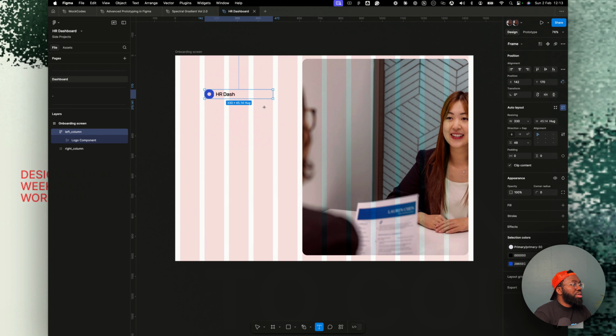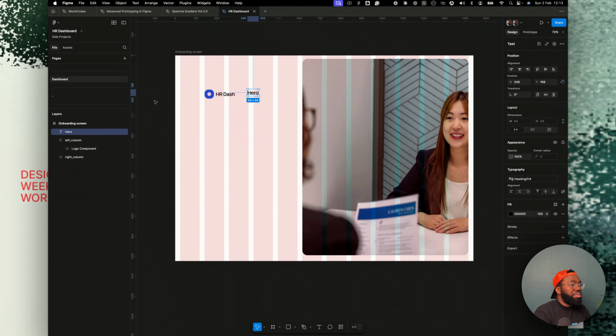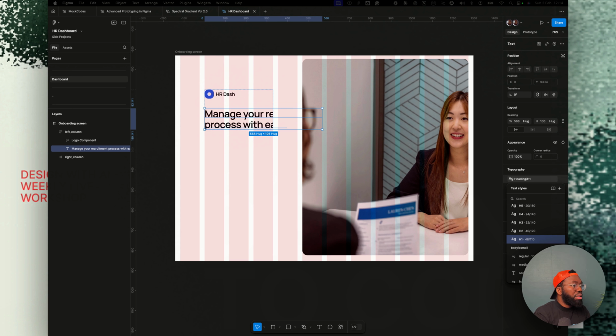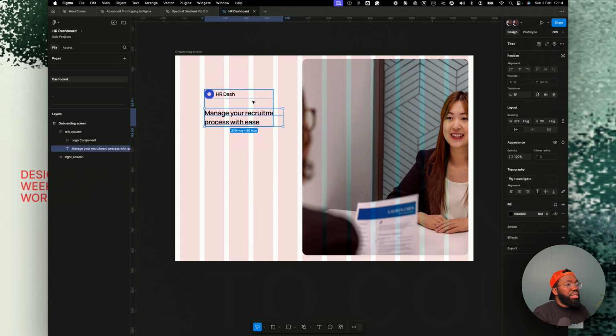Let's call this hero, bring it back in, and then I will take this up. Now the font I'm using is Manrope. Again, I will be sharing this to everyone if you are interested in this. And then I can say this: manage your recruitment process with ease. This is going to be H3, and then I'm going to make it fill, so it can just be here.